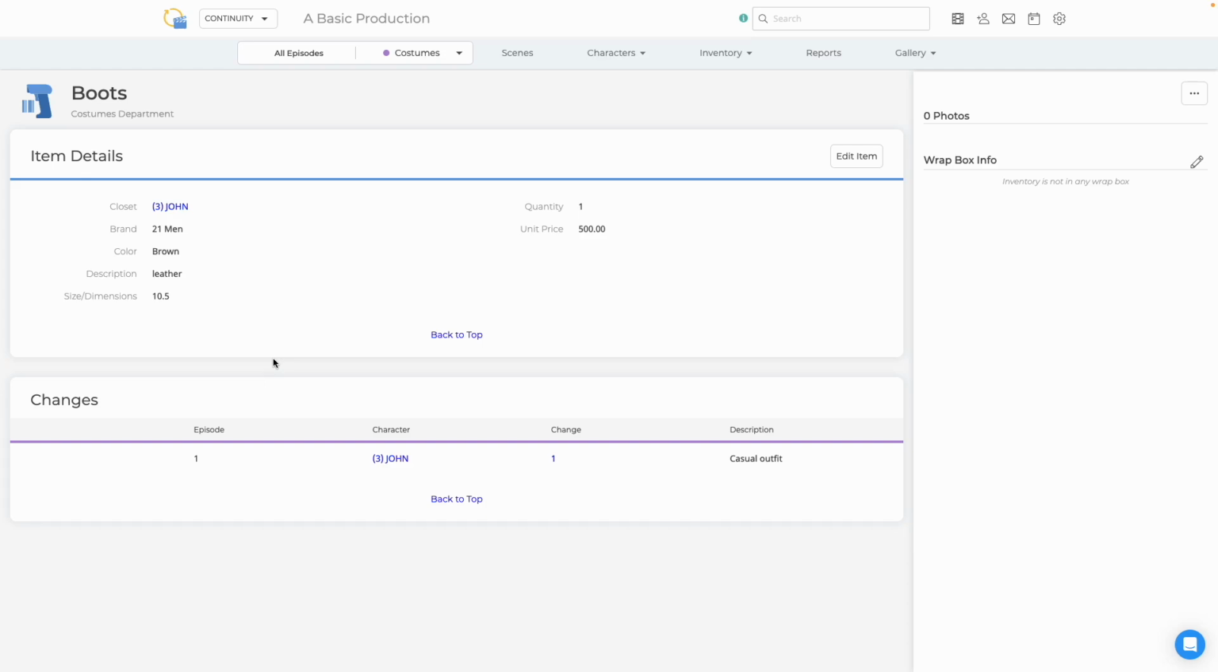Users in the Costumes department will see a Changes table on the Inventory View page. This table shows all of the changes that an item is used in. Also, you'll notice that the character name and change number are hyperlinked, so you can go directly to that page from the Item View page.